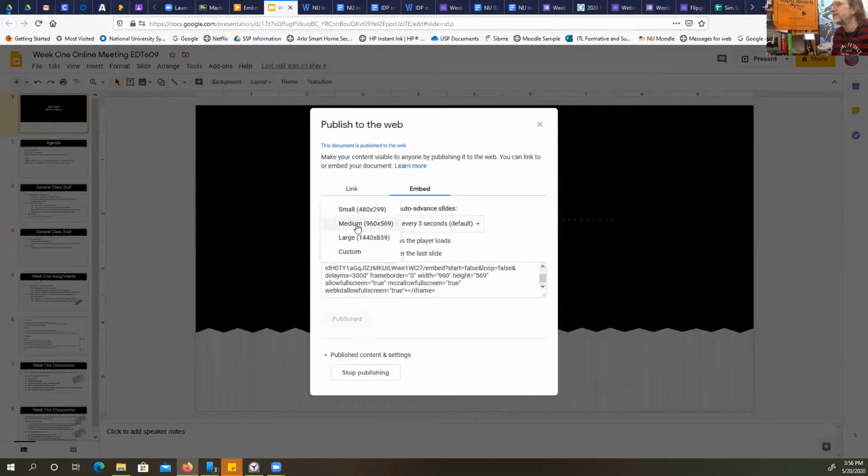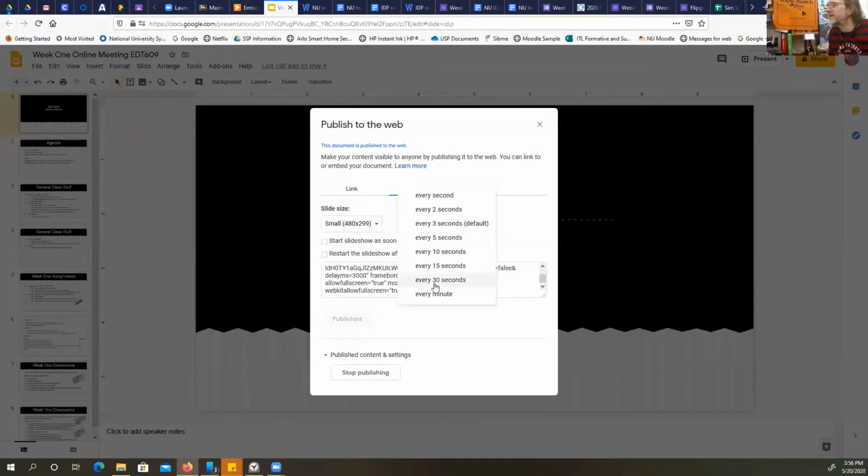I've got some options here about how big I want it to be. Let's say the smaller one, or if I know the width and height in pixels, I can put my own in there. I'll just pick small to keep it simple. In a Google Slideshow, it looks like it's going to auto advance through the presentation, so I've got some choices here.